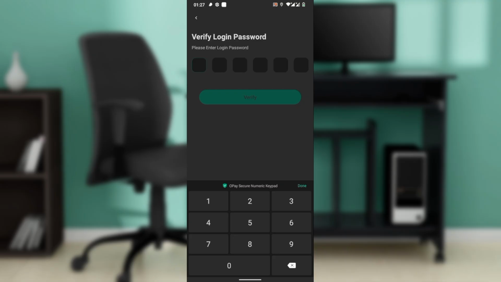Now you have to input your current password to verify your identity. Input your current password. It's 6 digits. Once you do that and you verify your identity, the next step is to set your new password.